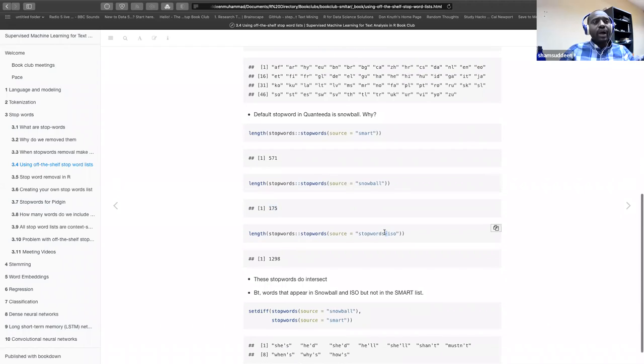Then give us the stop word for ISO. So you can see the stop word lists are not consistent; they vary depending on the list you're using. But the Snowball stop word list has 175 words, and the Quanteda stopwords package uses this as default. And why? Mainly because, I'm not sure, I didn't read the paper, but I think this one may remove all the others and consider what really is a stop word.